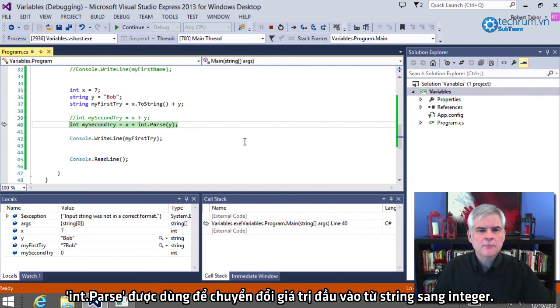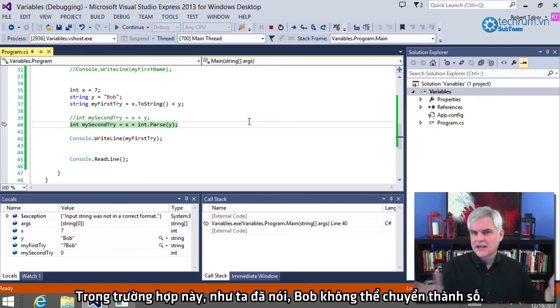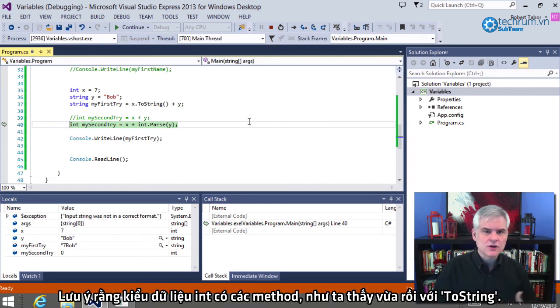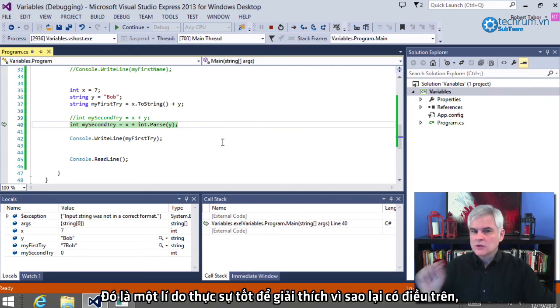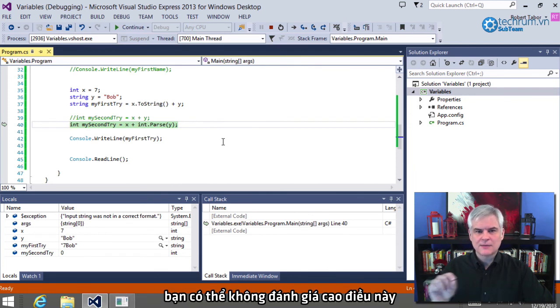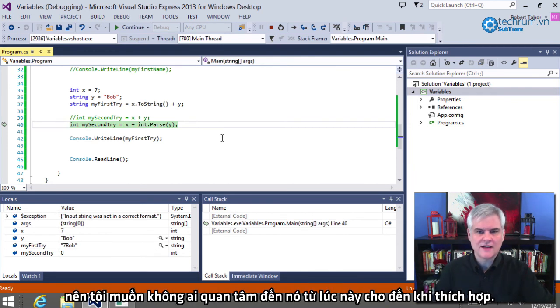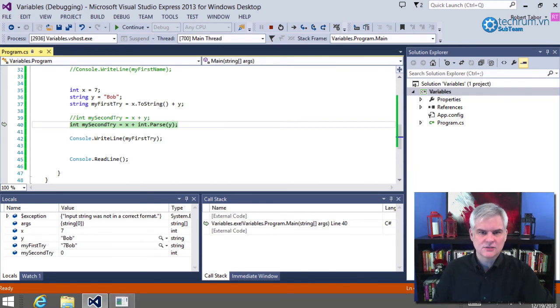So int.parse was expecting a value in the input parameter that it could convert from a string to an integer. Now in this case, as we said, Bob can't be converted into a number. As a side note, notice that the data type int has methods. Just like we saw earlier with the toString, it also has this parse method. And there's a really good reason why this is, which you may not appreciate until later, so I want to hold off on that until a little bit later.